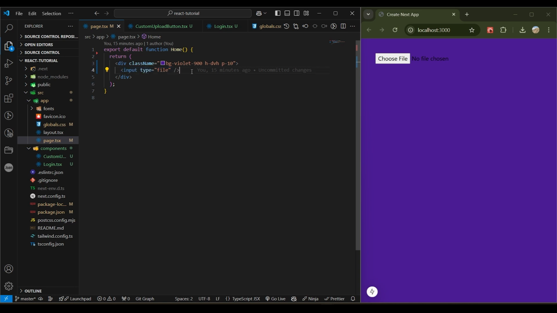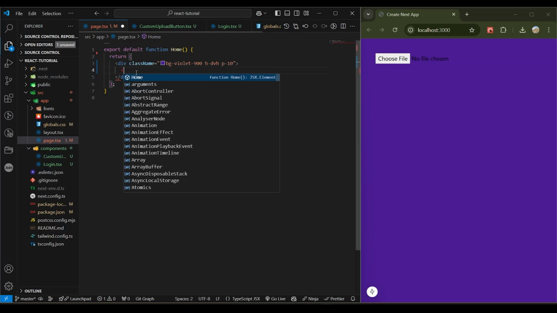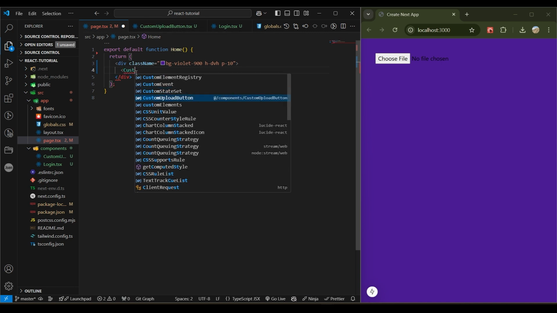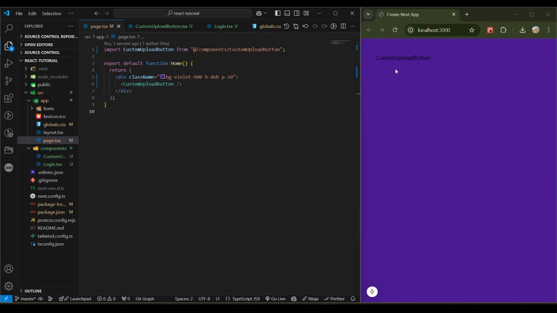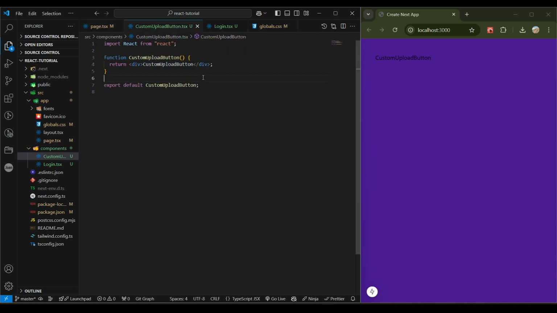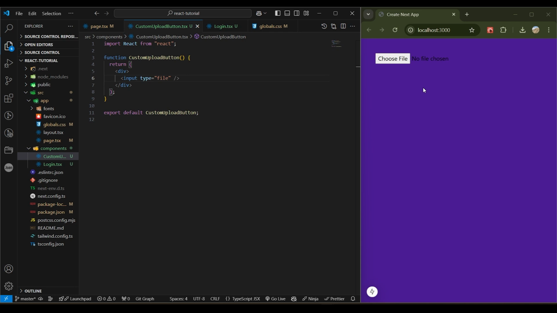So I'm going to import this component here in the page.tsx file. If you have a React project setup, you can use this component in your app.js or index.js file. So let me import this component, custom upload button. Let me save it, and on the right hand side you can see the text appear, custom upload button. That is the default text here. So let me erase this text, and inside this let me use this default HTML input tag. Let me give it an attribute of type equal to file. So on the right side you can see the choose file button has appeared.